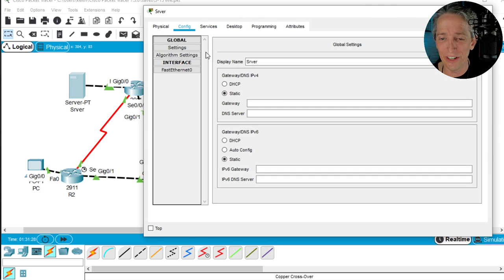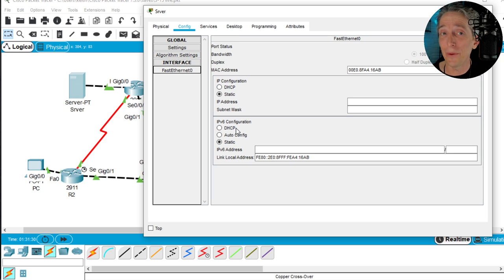So we'll go to config, interface. I would do the auto config, but at this point, I'm just going to hard code it because I don't want another variable in the mix. So for FastEthernet0 on the server, I'm going to put in a static IPv6 address. If we did auto config, see that it got an auto address right there, but I also want to make sure the default gateway works and everything, so I'm just going to pump it in.